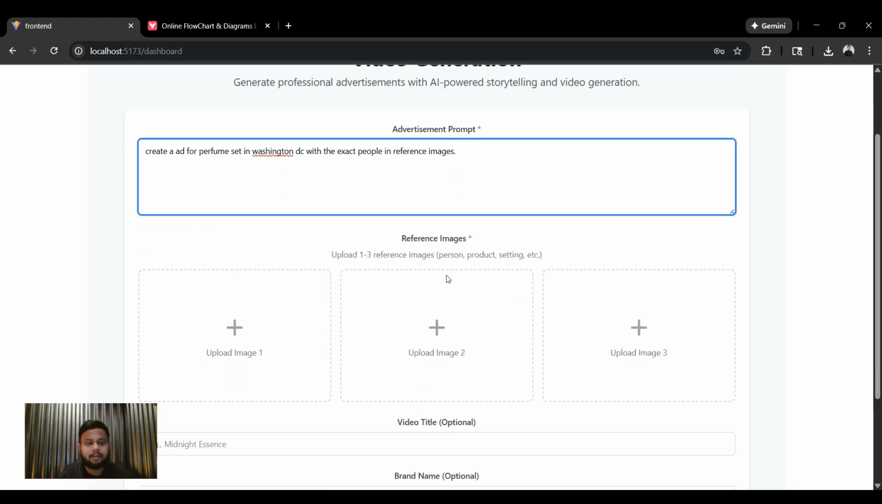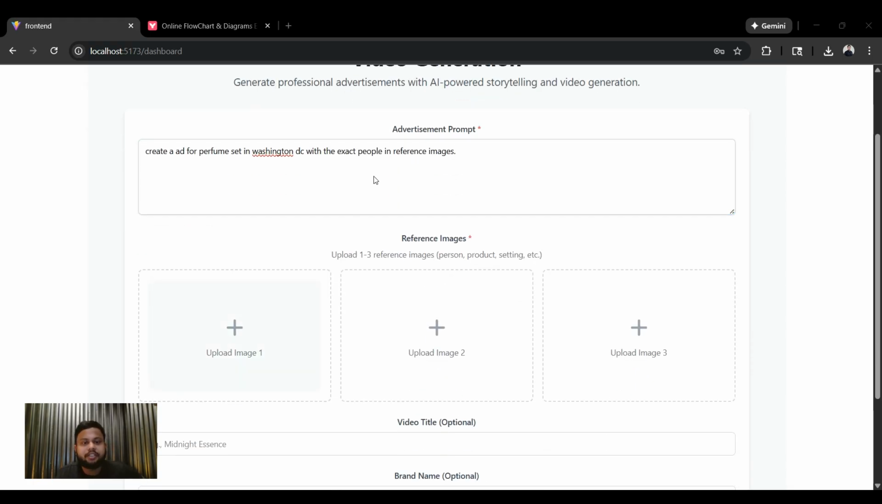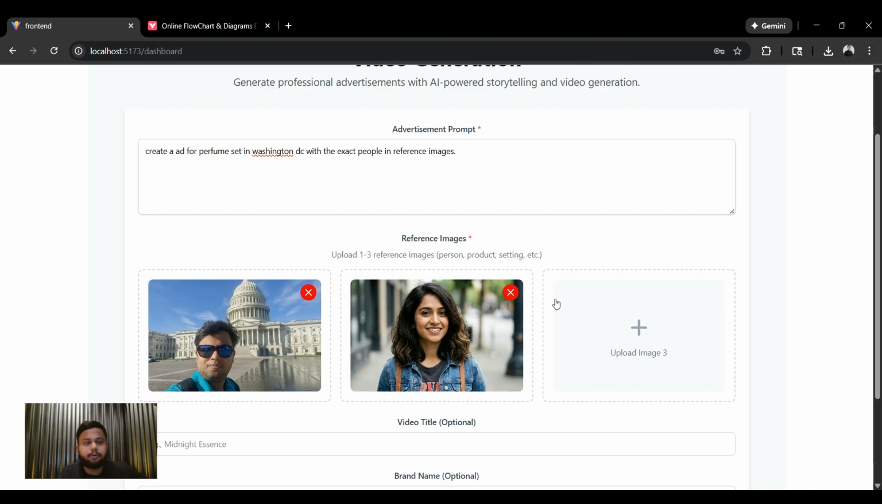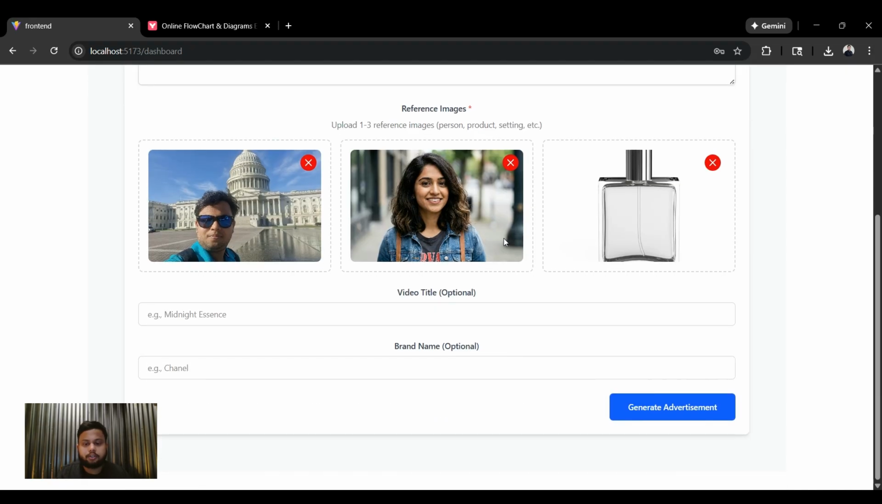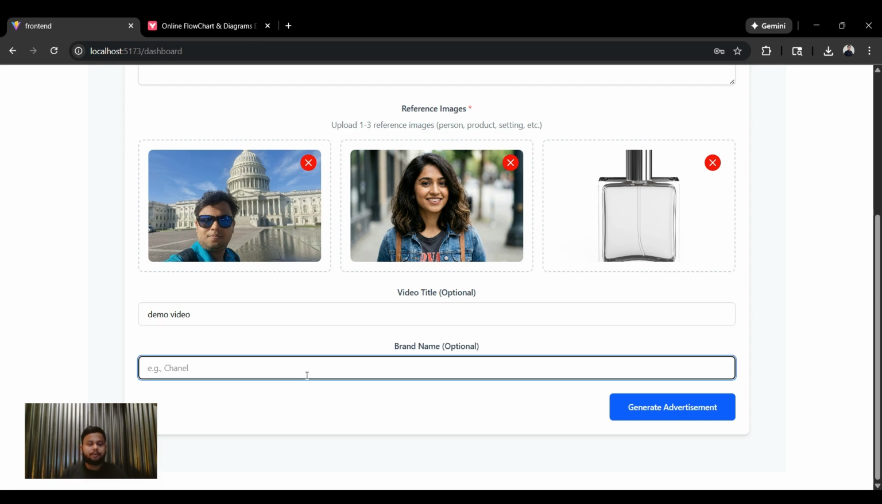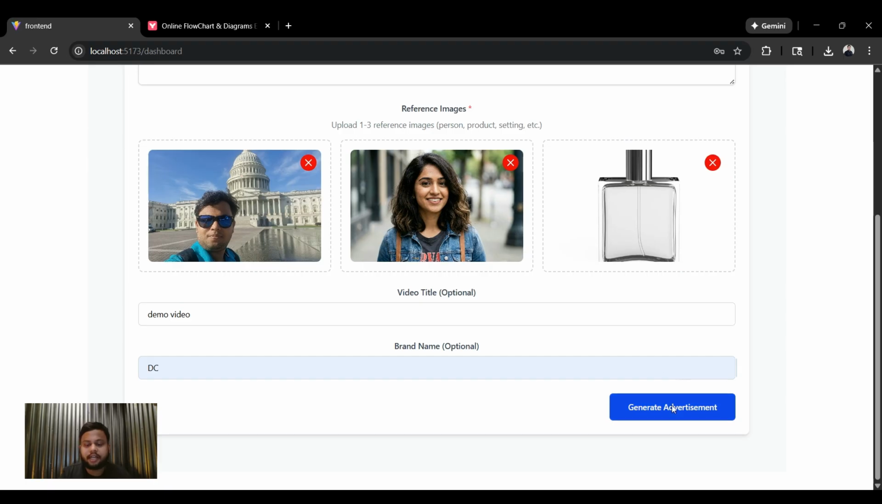For example, then you'll add your reference images here. You'll add an AI generated girl here, and you'll add the product image here. After that, this is just the video title, so it can be a demo video as well. And the brand name, for example, Chanel, Himalayan. So let's use DC because we are generating a video in DC. And you will just click on generate advertisement.